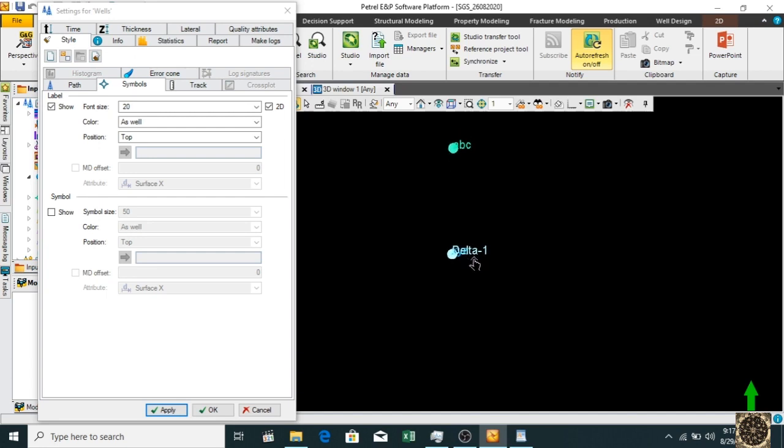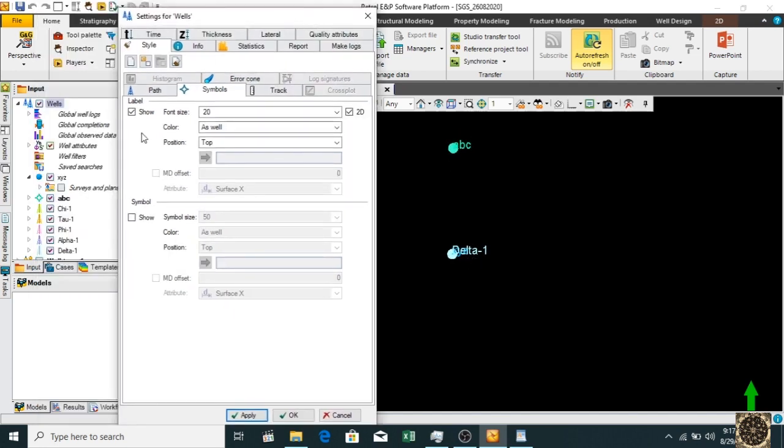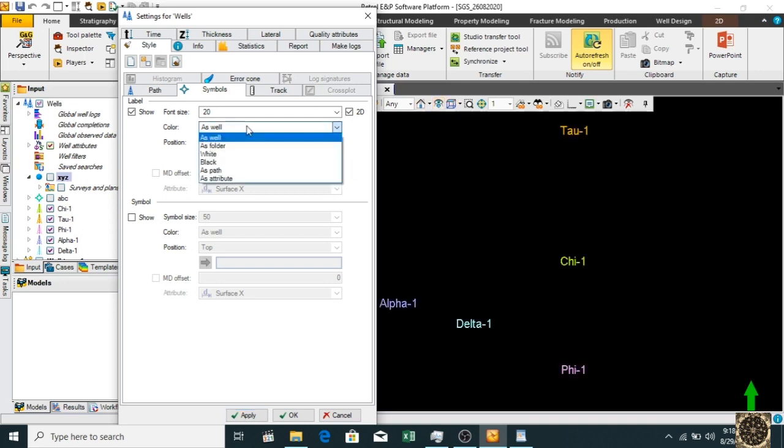So let's uncheck all the temporary wells. We can change the well colors from this option. We can set them white, click apply, and they go all white. And we can set the well color. Here are the well colors. So when we click apply, it will apply these colors on the wells.